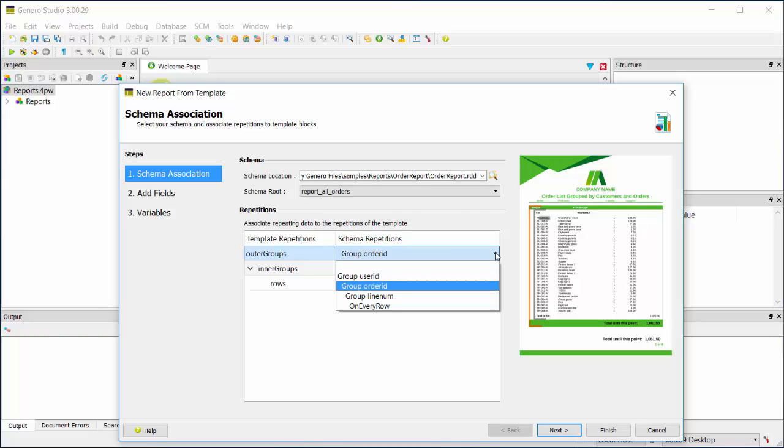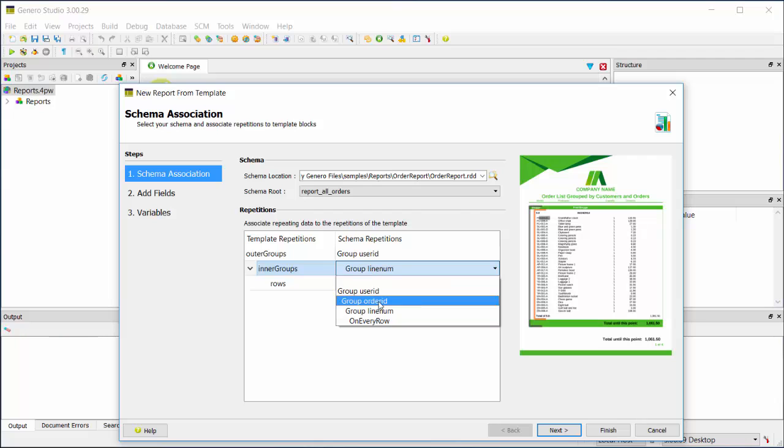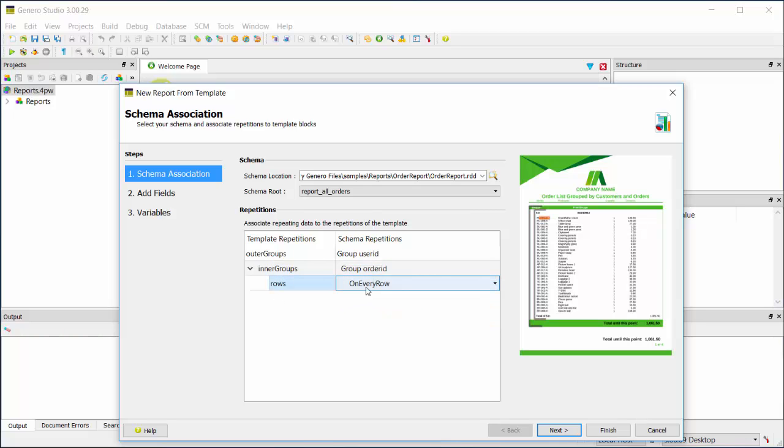We have 2 groupings in our template, so we need to select which 2 schema repetitions to associate to those groupings. Let's say we wanted this report to group by user and then by order. I can say my outer group is by user ID, my inner group is by order ID, and then for the rows themselves, they're already associated to the on every row, and that's going to be fine. It means that every row will find itself printed on the list report.